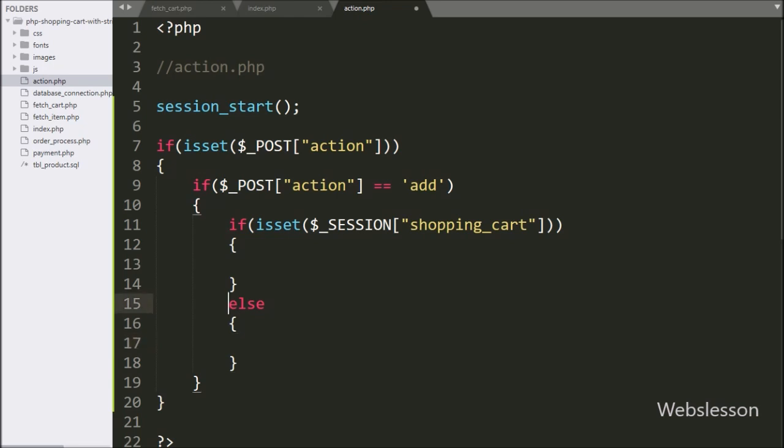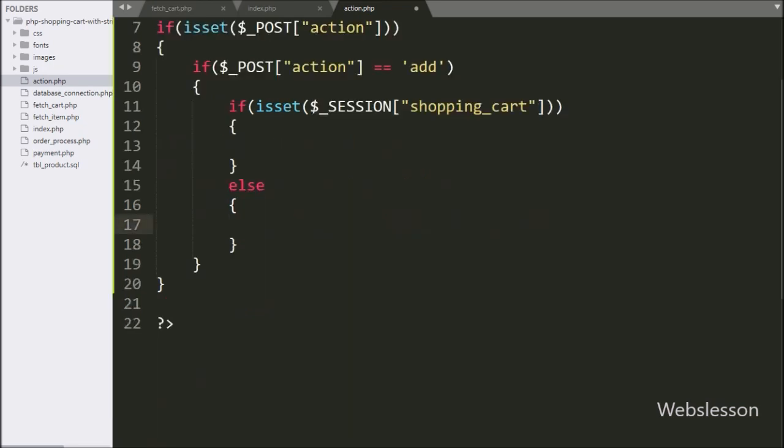But suppose we add the first item into the cart, that means this session shopping cart value will not be set, and it will execute the else block of code. So here we have written the $item array variable equal to array.